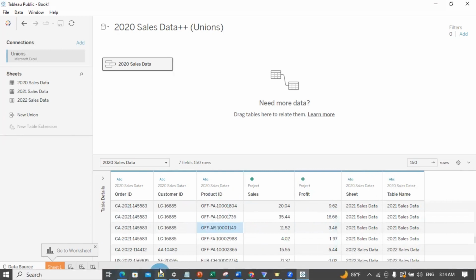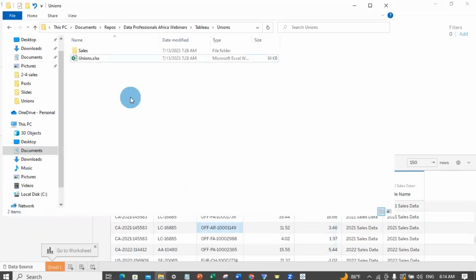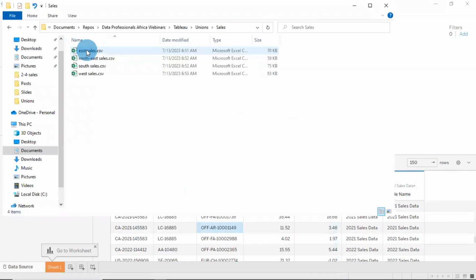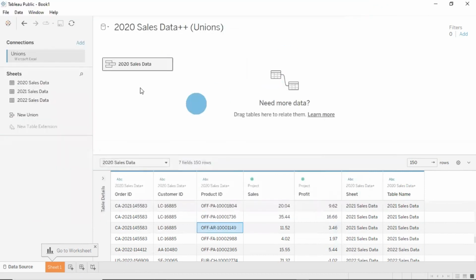So if you come to the folder, you have this folder called sales, and here you have CSV files. This is sales data for different regions: East sales, Northeast sales, South sales, and West sales. So they all have similar structure, and now I want to combine this together. But now you have the option of using a wildcard in Tableau to combine data.